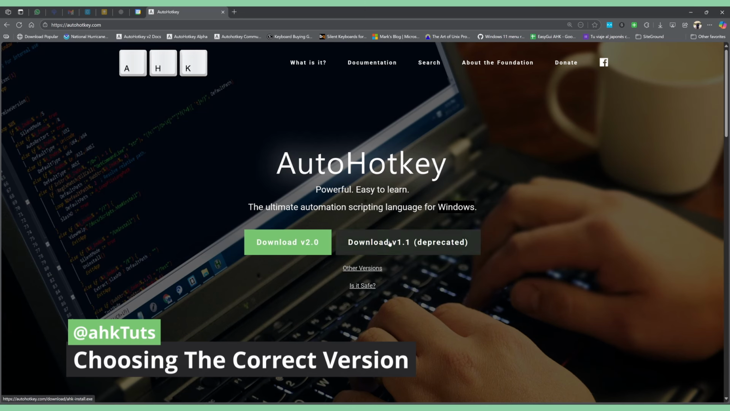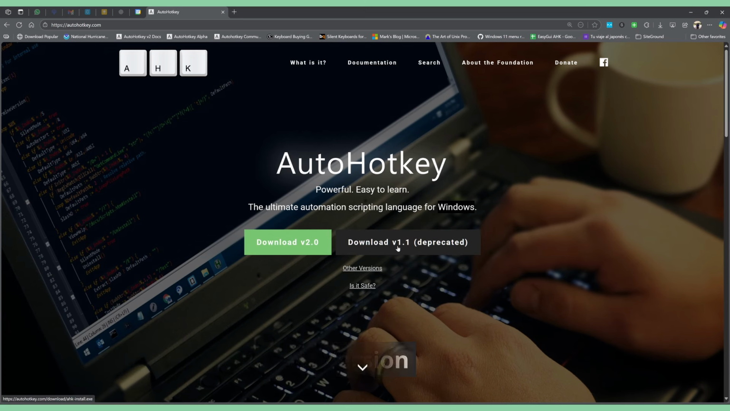You have these two versions. Version 1 is officially deprecated. So if you have any V1 scripts, just know that it is no longer supported. They will still run on your computer, you can still use it, you can still code in that language. But if there's a bug in the language, it will not get fixed. So as time goes by, this is going to get worse and worse, so I would definitely recommend jumping to V2.